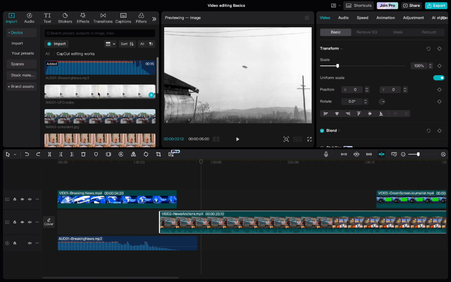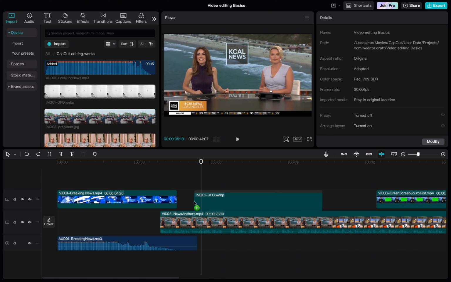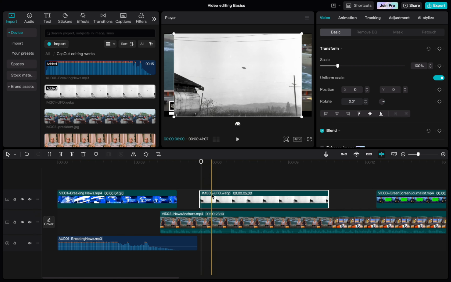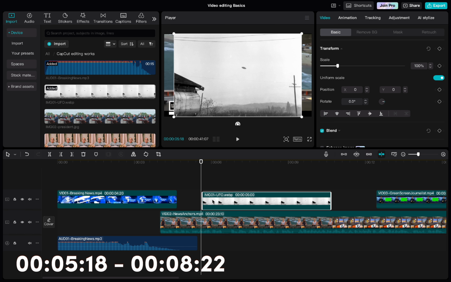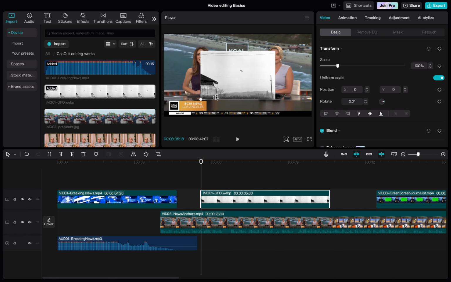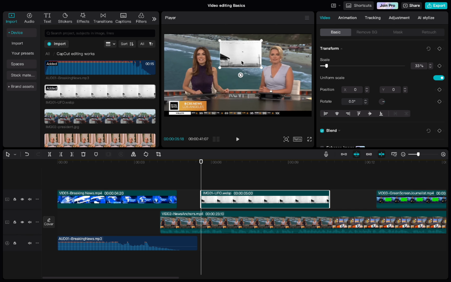To emphasize that the news reporters are talking about UFO, let's add a picture of it. Drag the image of the UFO above the clip of the reporters. Now adjust the length of the image being displayed from 5 seconds and 18 milliseconds to 8 seconds and 22 milliseconds. Next, adjust the size of the image and place it in between the 2 news reporters.